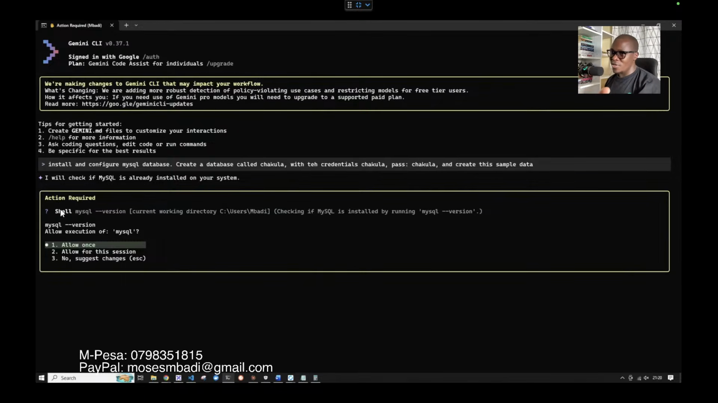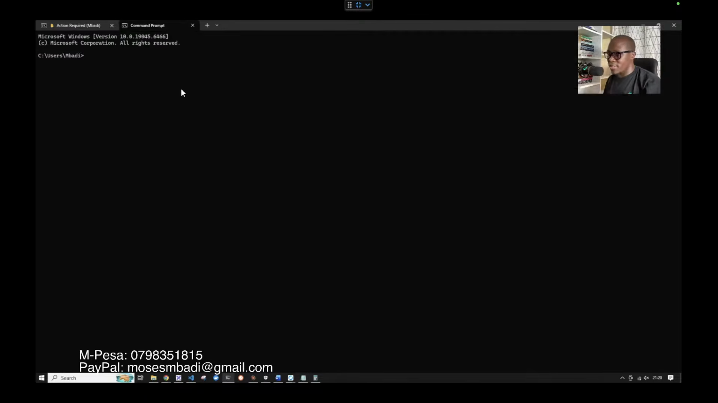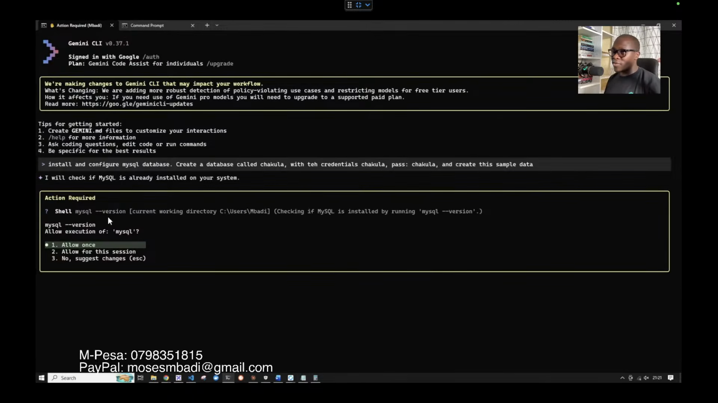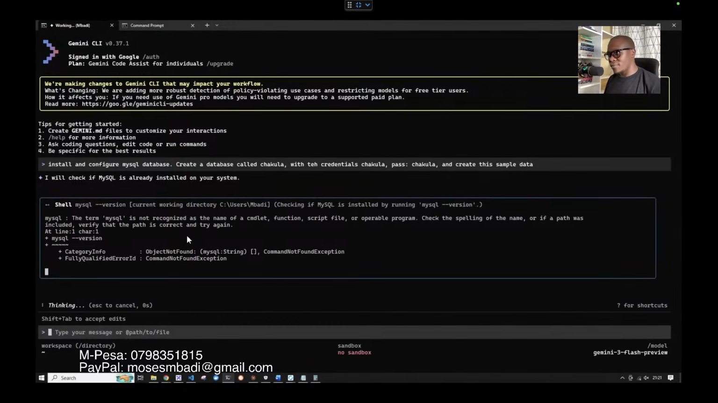So here it's saying action required shell MySQL. So basically, what Gemini is trying to do here, it's trying to see if we already have MySQL installed on our computer, and we don't have it. You can try that on a separate terminal. You can go on a separate terminal and say MySQL, and again, we don't have it. So just go back here, say allow once.